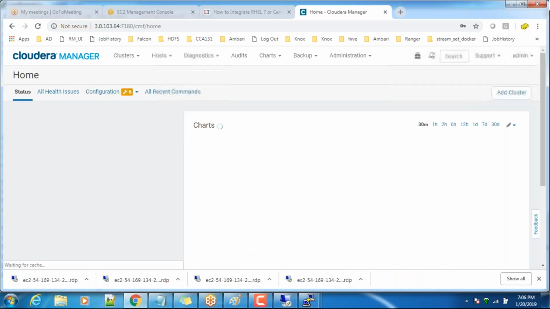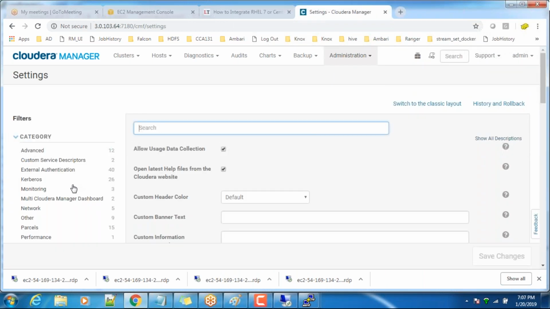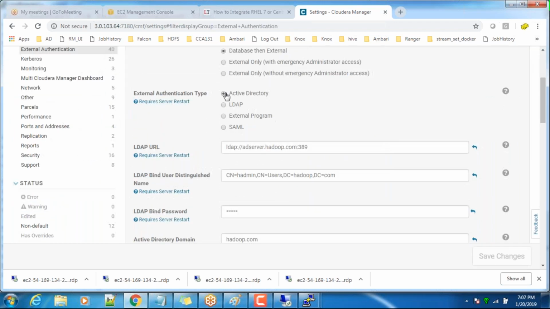Normally this Cloudera Manager access is restricted to the admin team, so maybe they won't add each and every member ID separately. They will add a separate group and add your ID to that group. What you have to do is external authentication. You have to go through this one.